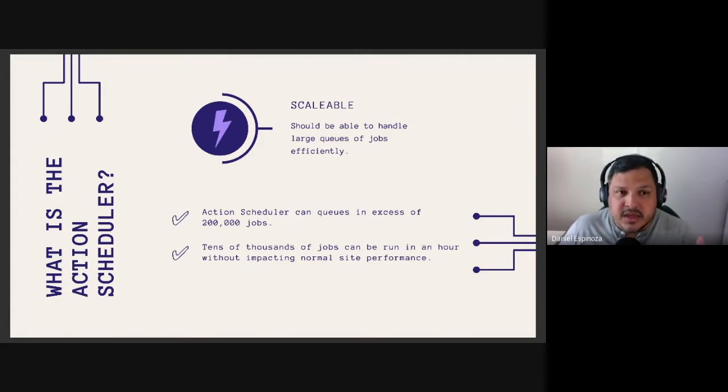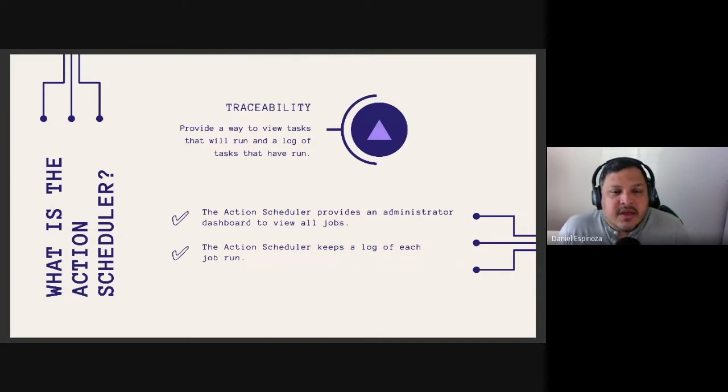We usually use a tool like New Relic to watch the performance of the site, and you can see the processing time go up a little bit when the renewals start, but it definitely plateaus and it never spikes to an unsatisfactory level. So very scalable, and it manages its business really well. Tens of thousands of jobs can be run in an hour. I already mentioned that. And the third checklist item on the wish list is traceability.